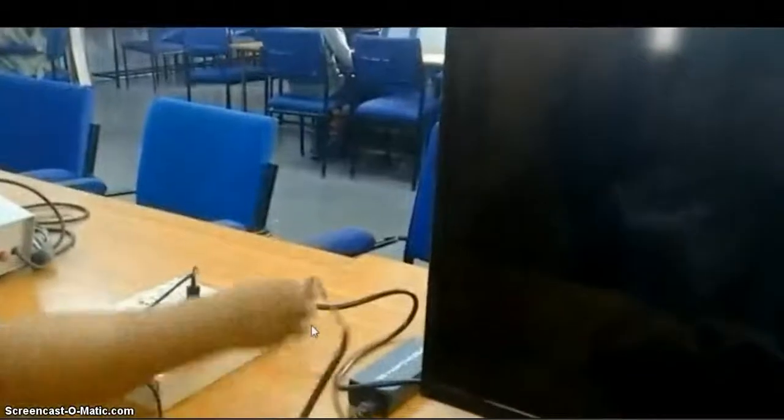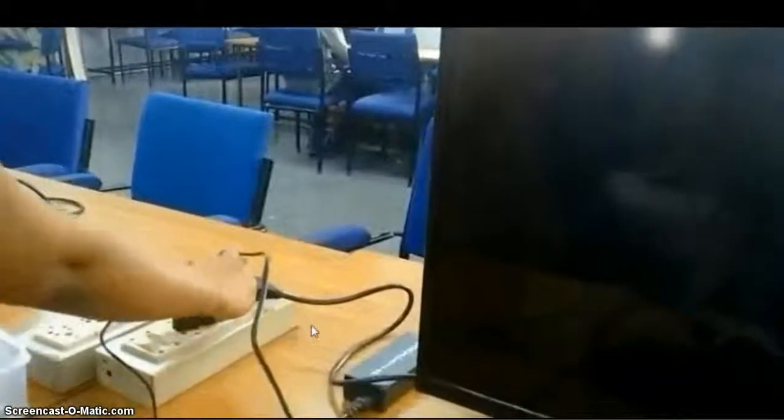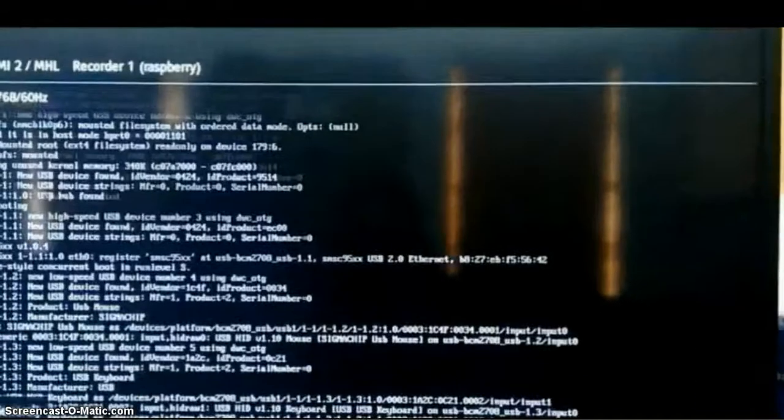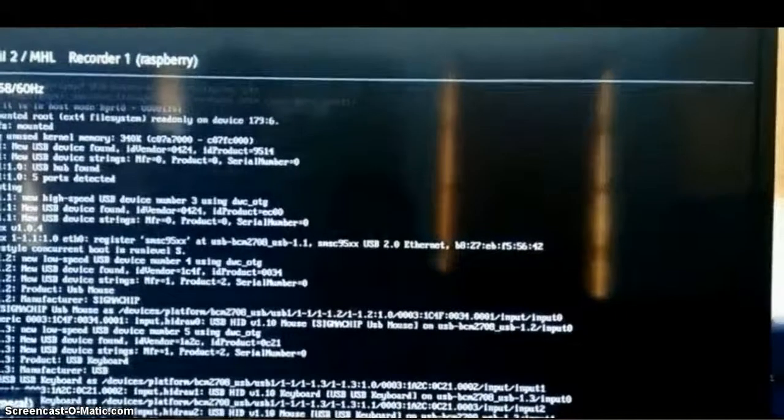Now plug in the power cable and the TV cable. Switch on the supply to the Pi. When the supply is on, the boot behavior of the Pi can be observed on the desktop. Raspberry Pi starts booting up to NOOBS OS.